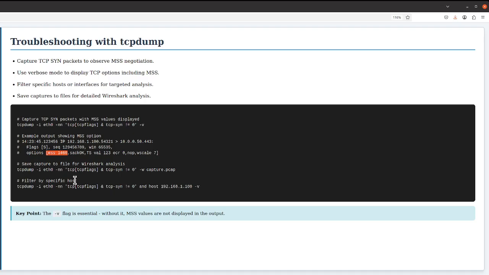The second command shows how to capture to a file for later analysis. The -w capture.pcap flag writes packets to a file named capture.pcap in pcap format. This file can be opened in Wireshark for detailed graphical analysis.